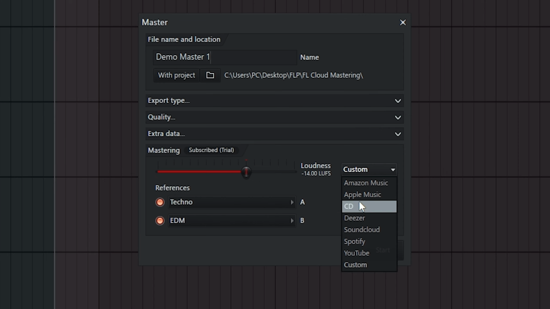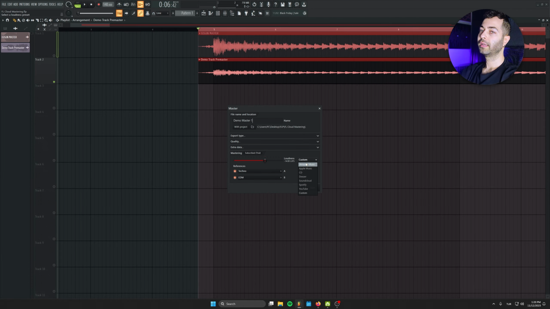As you see, you can choose the platforms that you want to render your track. This is very good because you can choose SoundCloud and just export and get a master just for SoundCloud, and you can choose Spotify and distribute that to Spotify with your distribution company, whatever you are using.